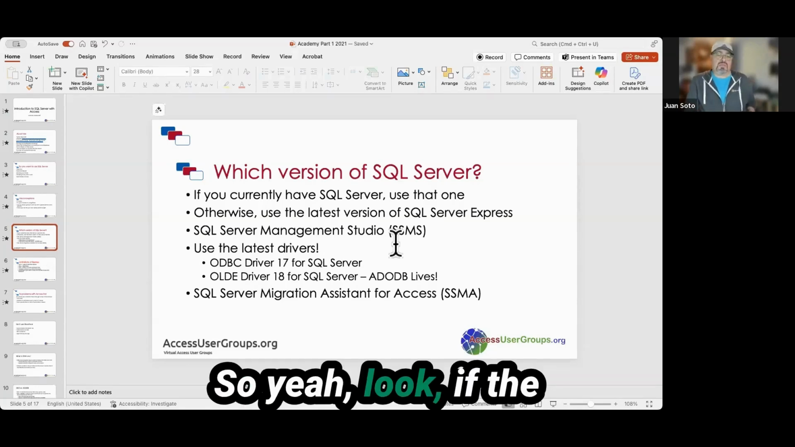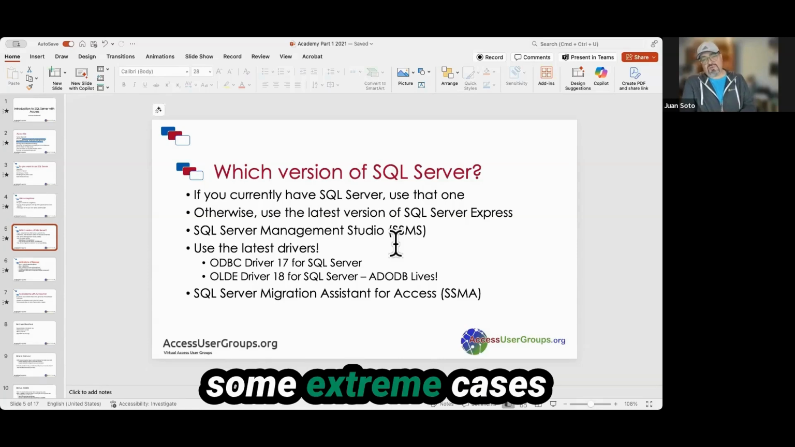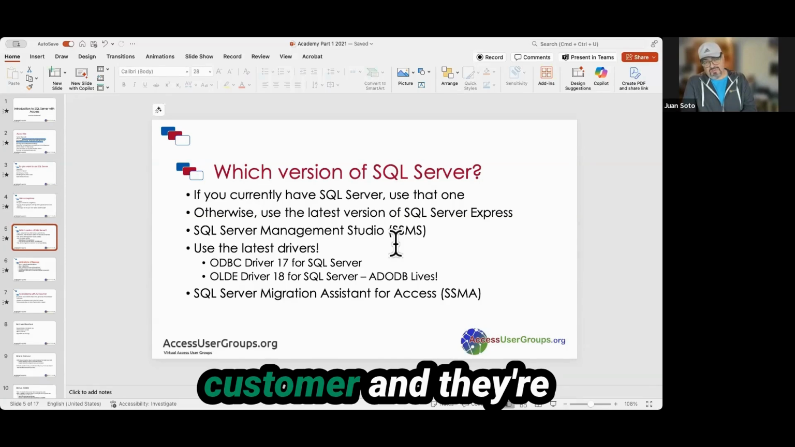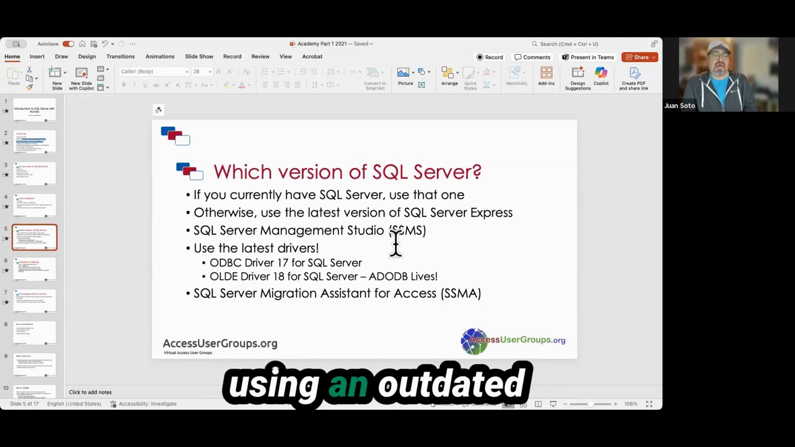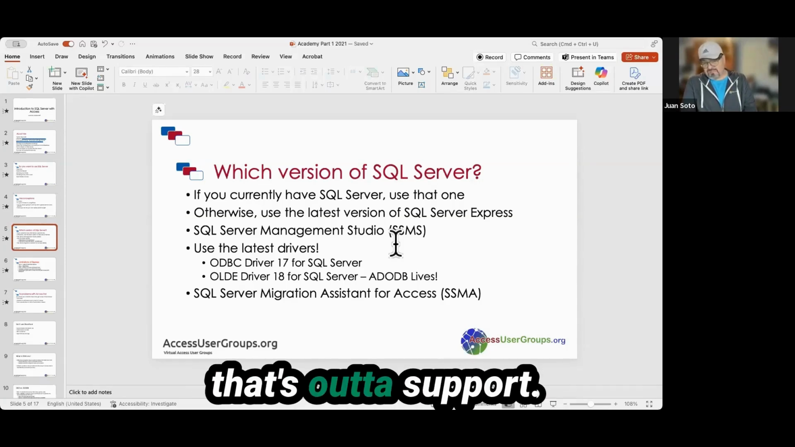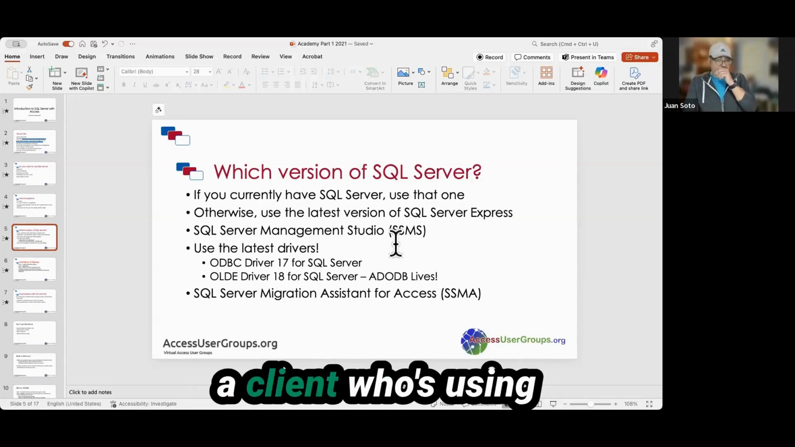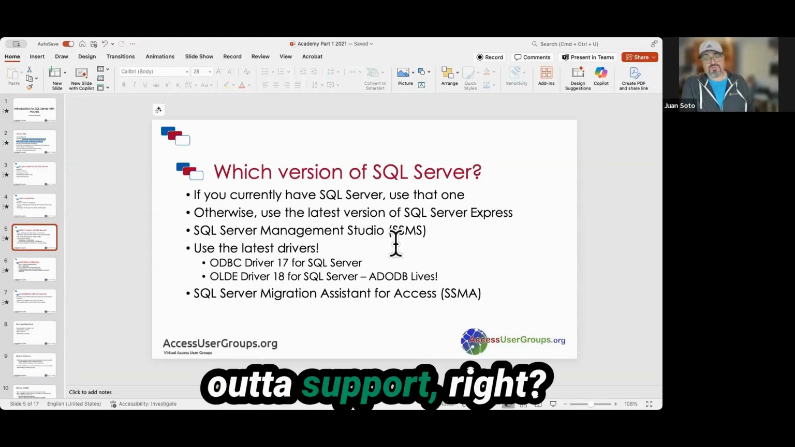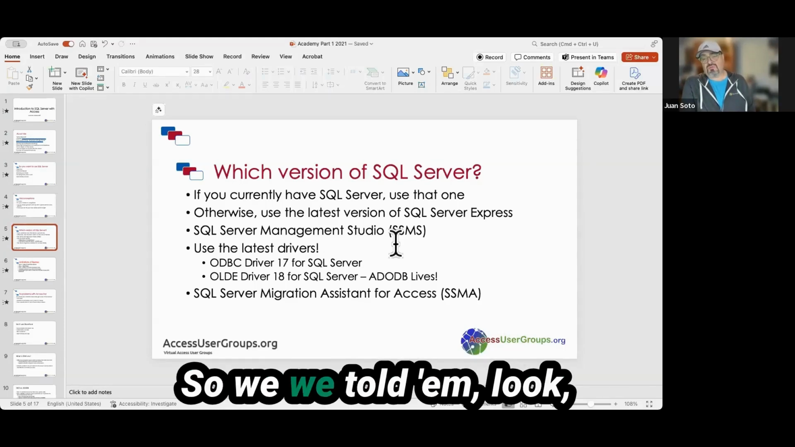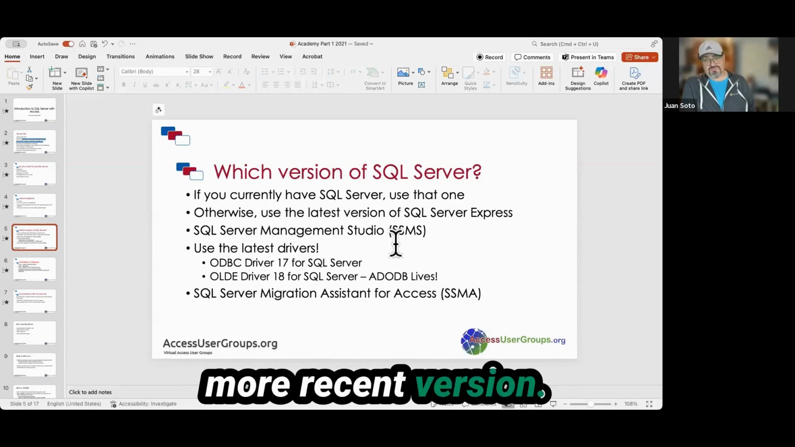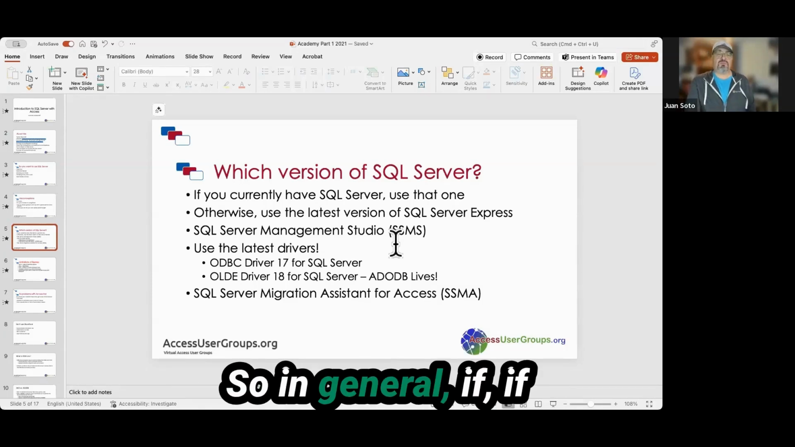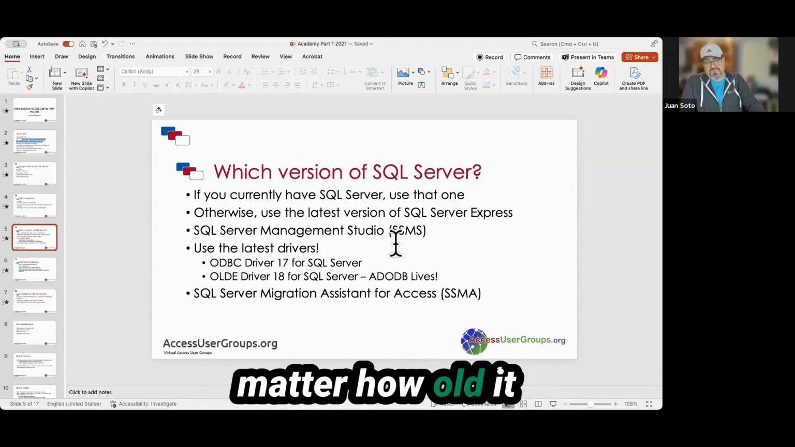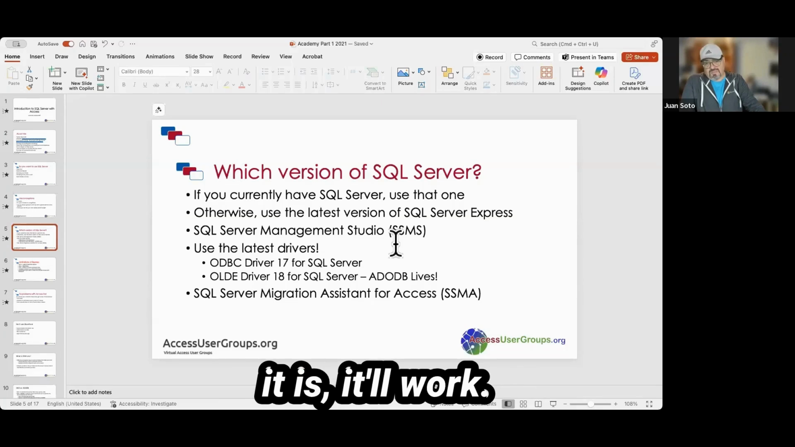So yeah, look, there are some extreme cases where we walk into a situation with a customer and they're using an outdated version of SQL Server that's out of support. The other day, I had a client who's using SQL Server 2009, out of support, right? So we told him, look, you gotta upgrade to a more recent version. In general, if the product still has support, it doesn't matter how old it is or what version it is, it'll work.